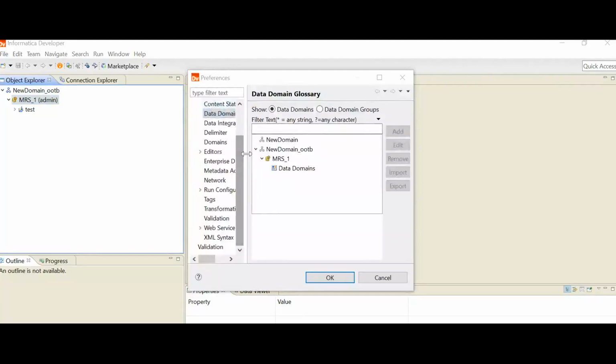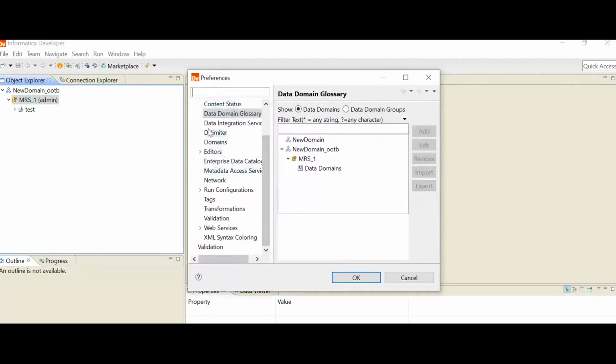This tab will be opened, and then here you need to select data domain glossary, and once you double click on it, it will open to the domain which you have connected and the MRS which you have connected. If you do not connect to the MRS, it shows a warning here that you need to get a connection to the MRS. So if you see here, you see the data domains.